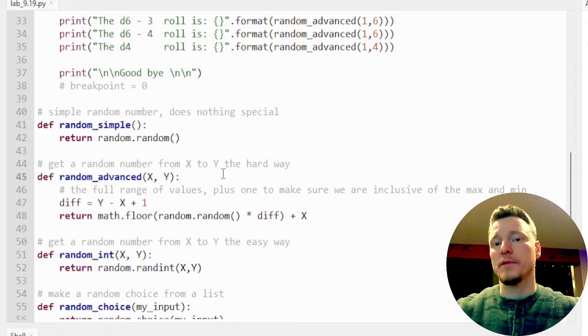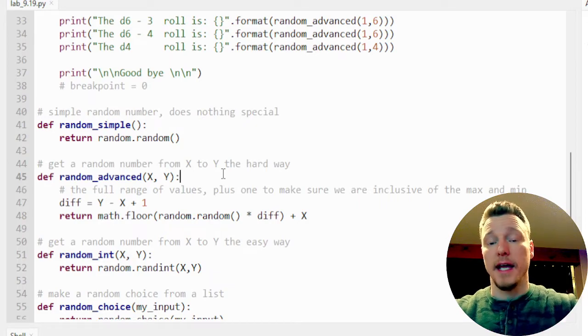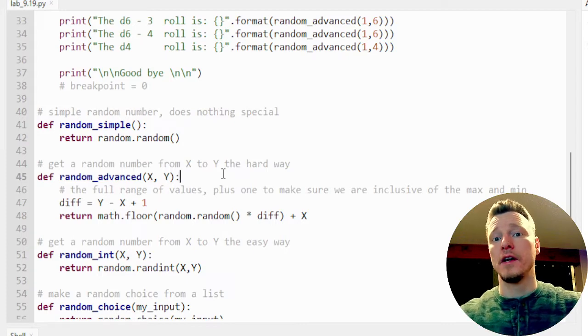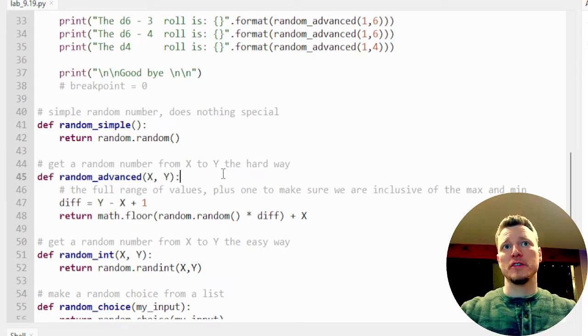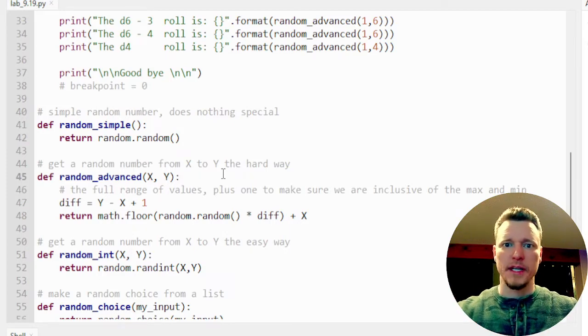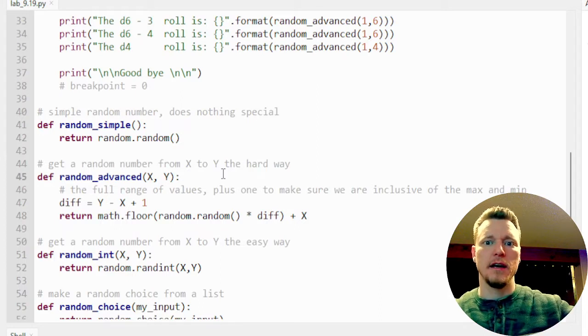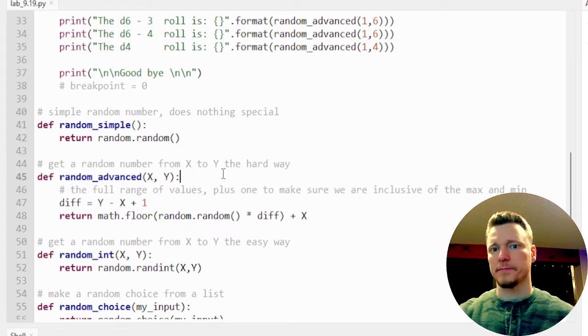Now, you don't have to make it inclusive of both. It is entirely possible that you make it exclusive of both, or just inclusive of one or the other. And generally, all you're going to do is plus or minus 1 in a couple different places here, and you can change that inclusive or exclusivity of the high and the low numbers.